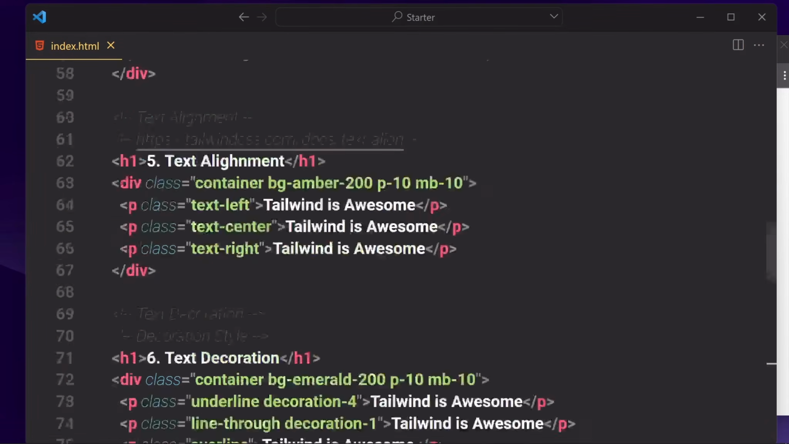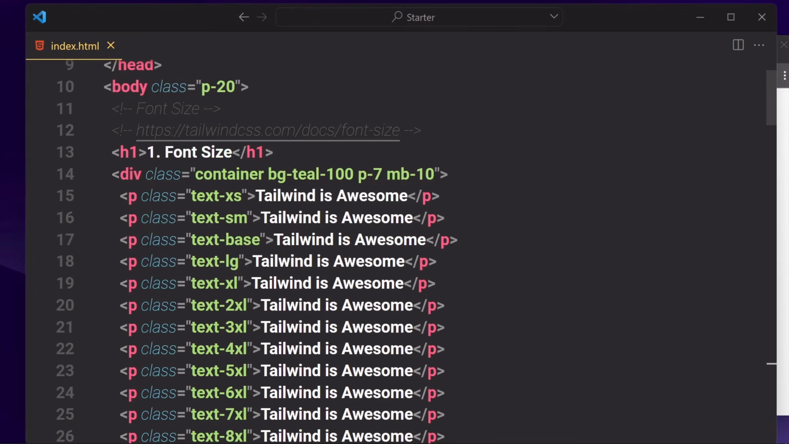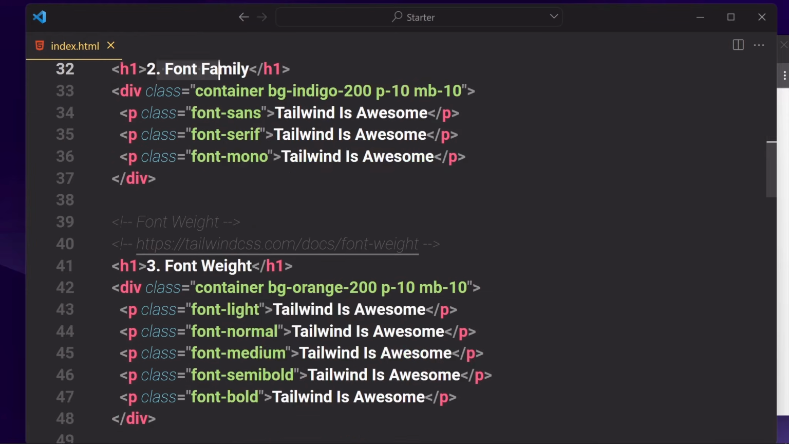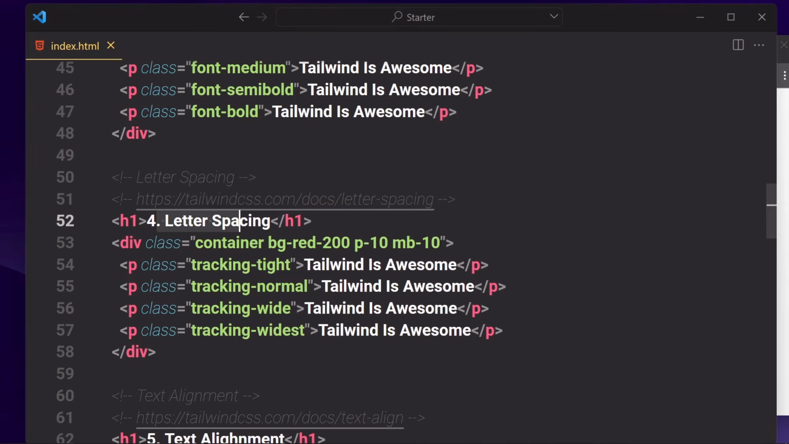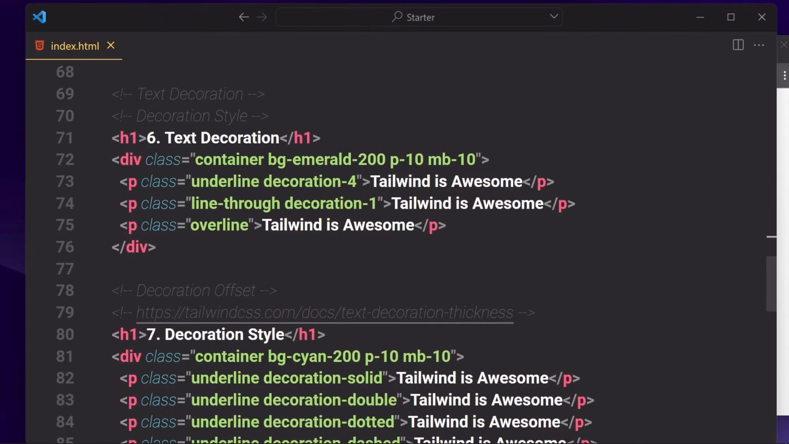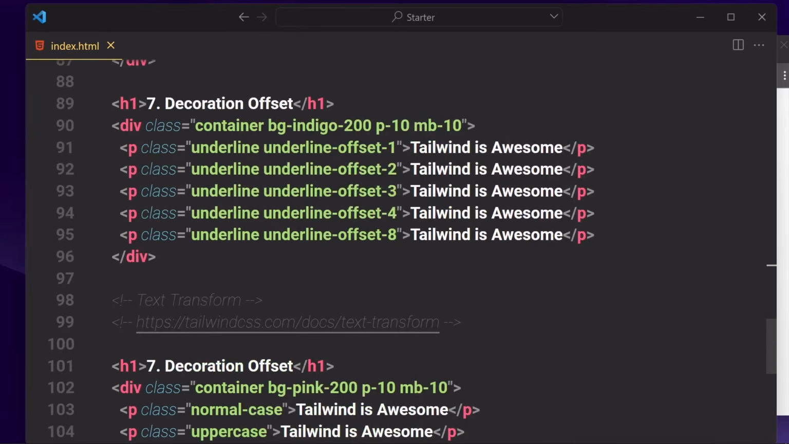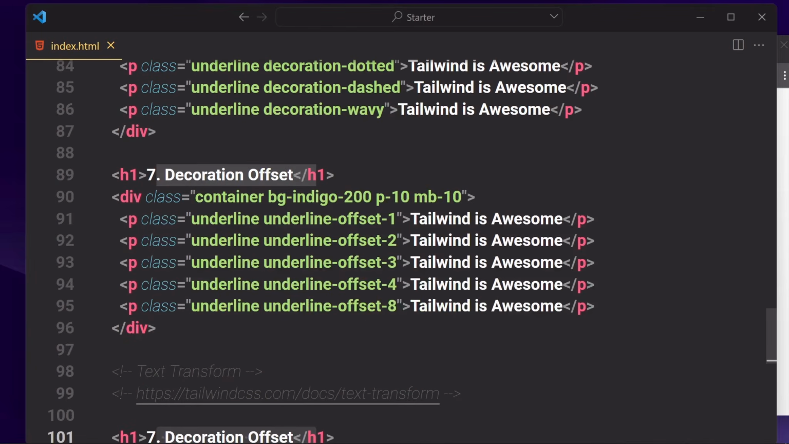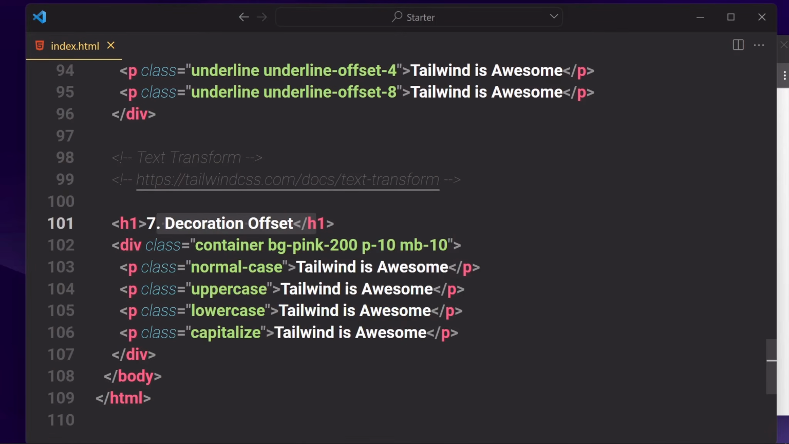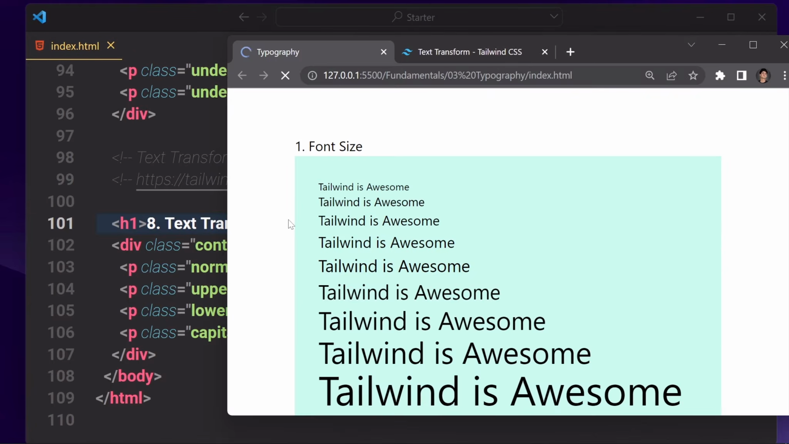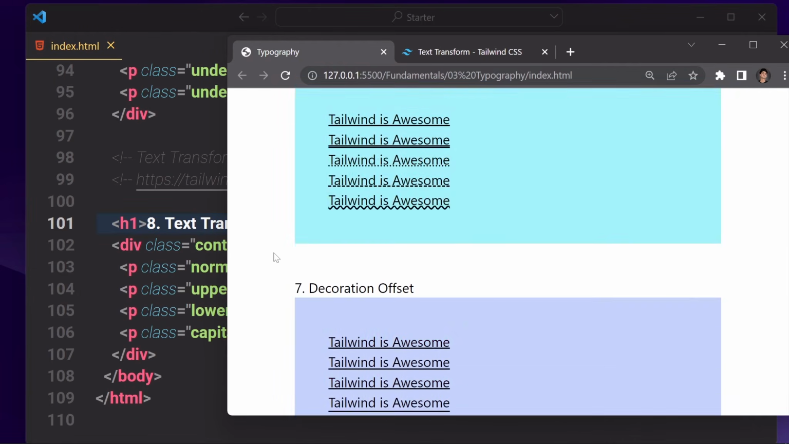So in this section, we learned a lot about typography. We learned about font sizes, font family, font weights, letter spacing, text alignment, text decoration offset, and text decoration styles as well, and text decoration. Okay, we learned about offset two times. No, it should be text decoration. This one will be the eighth one. And transform. Yeah, transform will be fine. Okay, now everything is looking better.